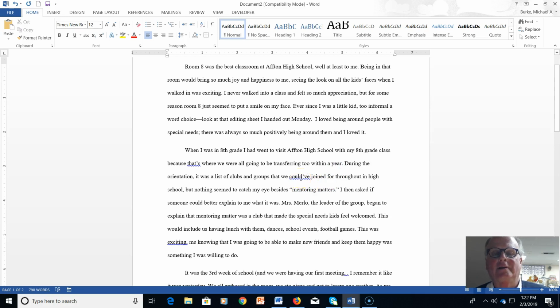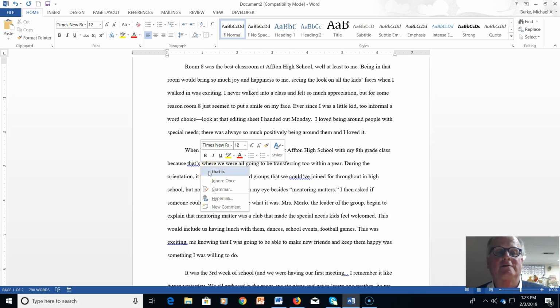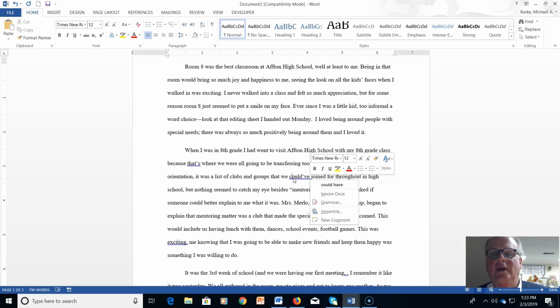Here, suddenly I see that it's underlined could have. It's also underlined that. And it's going to tell you that you could change that to that is, which in this case would not be a good idea because the sentence is in past tense. And it's going to tell me down here that we should change this to could have.